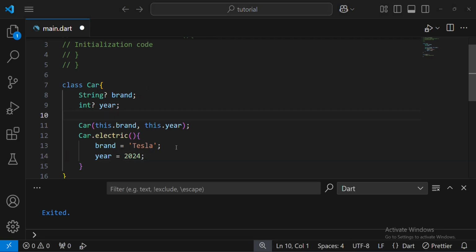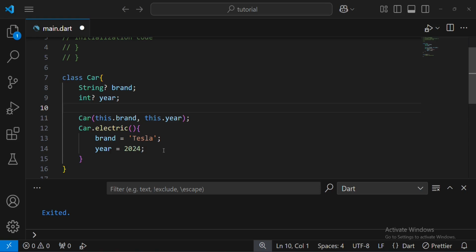So instead of the default way of creating constructor like this, which we have Car and then open bracket this.brand and then this.year, we can define an additional constructor with a specific name. For example, I have Car.electric, where the electric is the name of the constructor. This allows for custom initialization. You can see that Car.electric constructor initializes the brand as Tesla and the year as 2024. This means that when creating an electric car, I don't need to pass value manually again.